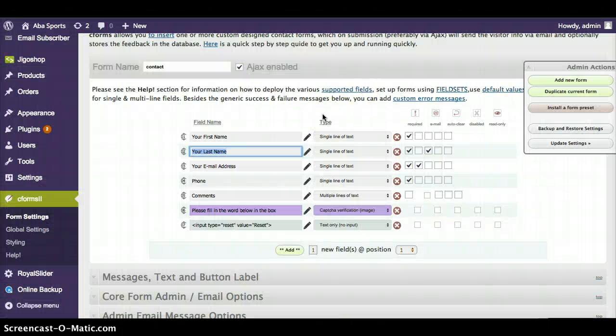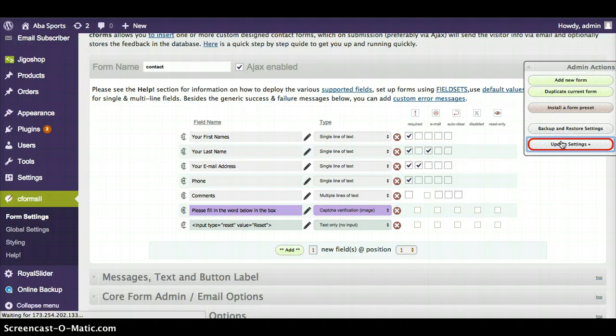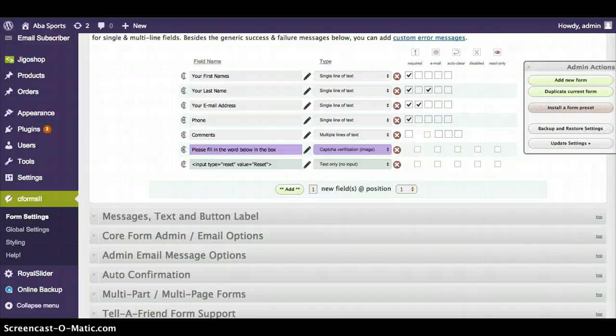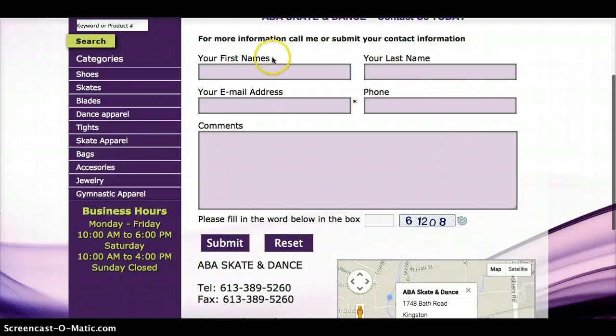Now it is suggested that if you want to make some big changes to the form that you do contact us because there is some code involved. But if you're wanting to make a simple change, you could do that. So for example, this says your first name. If I wanted to add an S to it, I could add the S. And then here we see a button, Admin Actions. I would click this and then I would click Update Settings. Now, if I go back to the live site, I would refresh the page, and we can see the S that I added was added in.